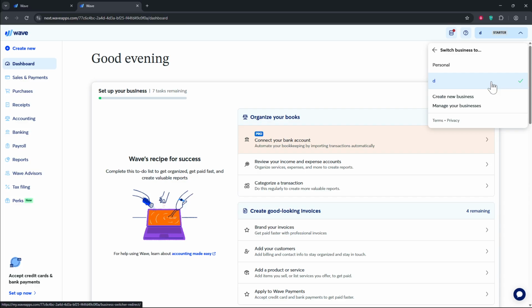After you select it, Wave will begin loading that business. You may see a short delay while the page updates. During this part, just wait for the selected business to finish loading before taking any other action.